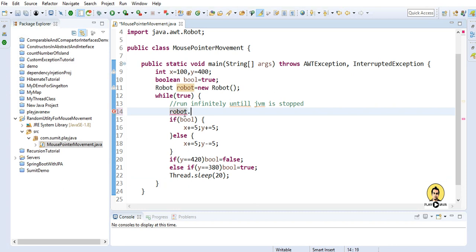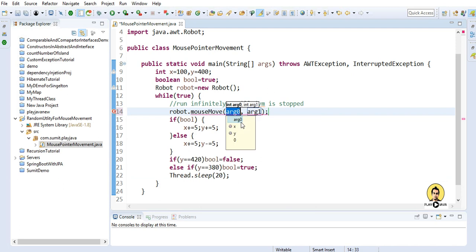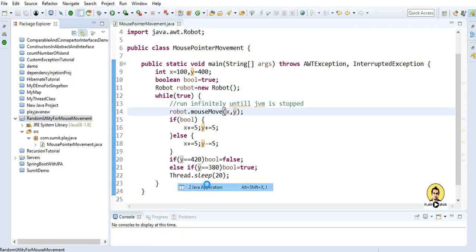Okay, before running, I will write robot.mouseMove of our Robot class. It will make our mouse pointer move in the x and y coordinates, and these coordinates are nothing but our integer values of x and y. And let me run this, run as Java application.